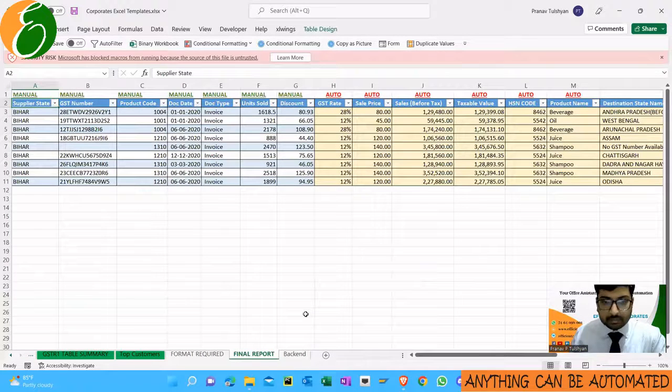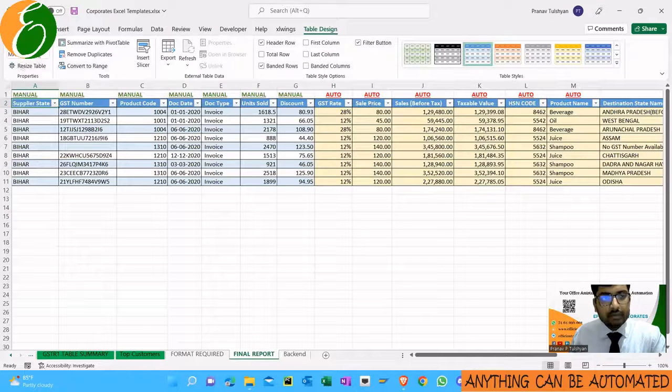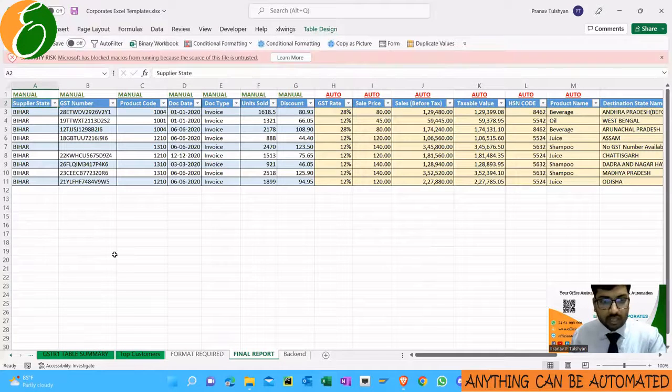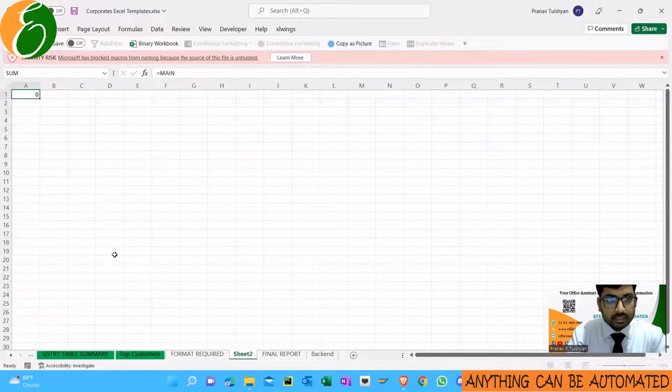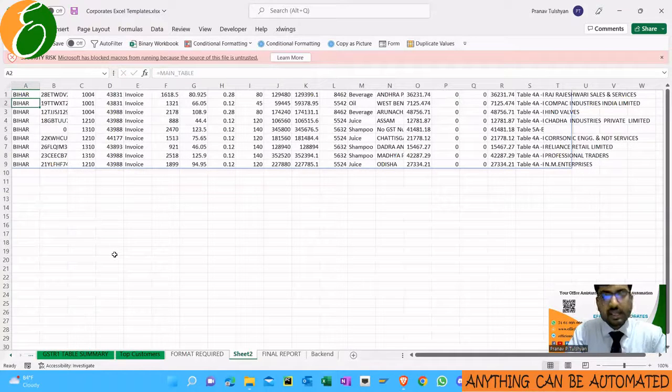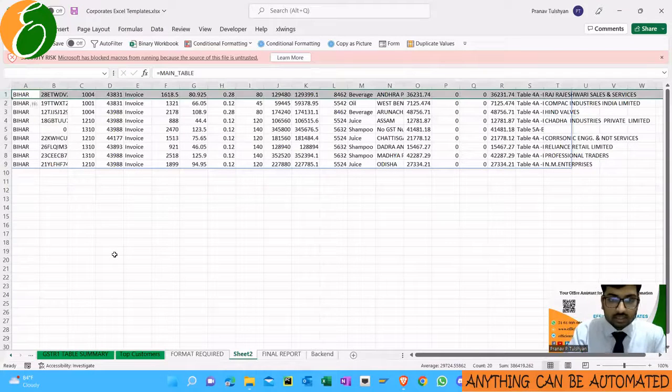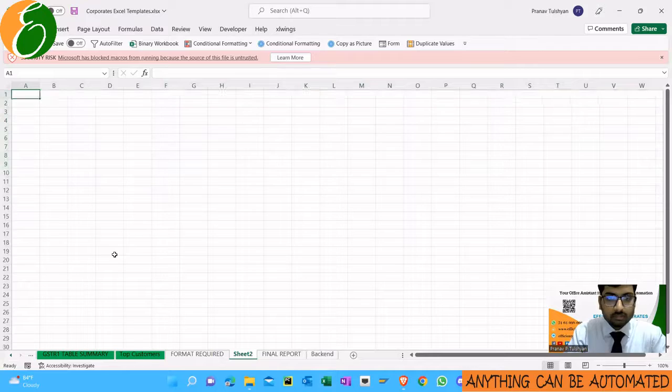After making the template, I've given this table a name. The name of this table is main table. Whenever I give a name like main table, I can very easily call it. I type main table, I press enter, I get the main table. So that's the whole idea of giving a name to a table.